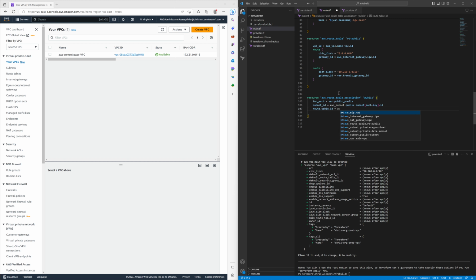And it's going to be AWS route table. And you can see right there, RT public comes up. That's the one we want. That looks good, and it's an ID, so .id. And that's it. So there, we've created the route table and we've associated it. Perfect. Pretty straightforward right there.